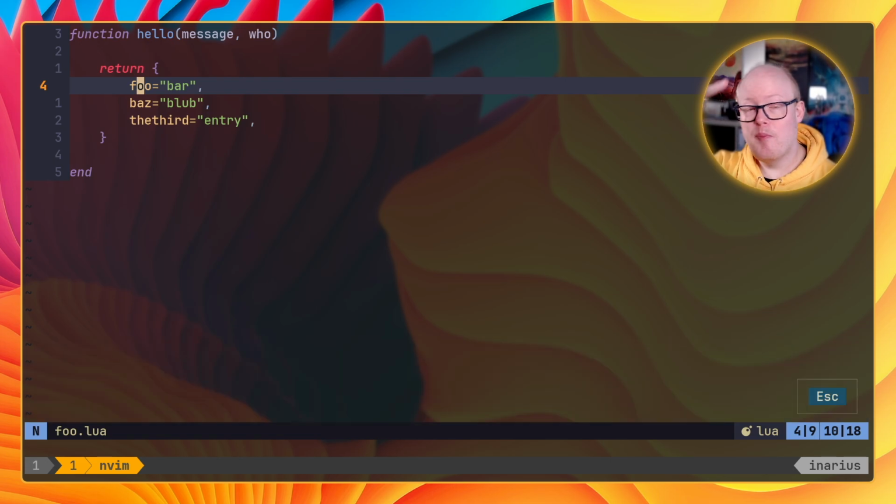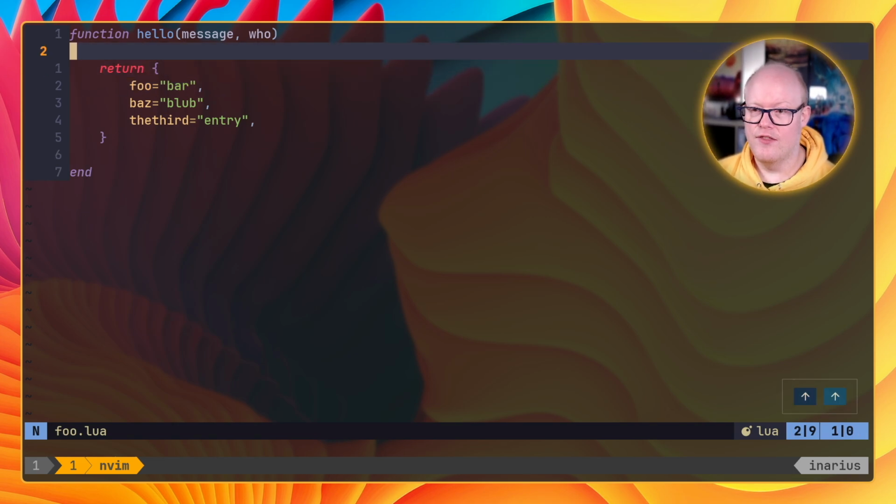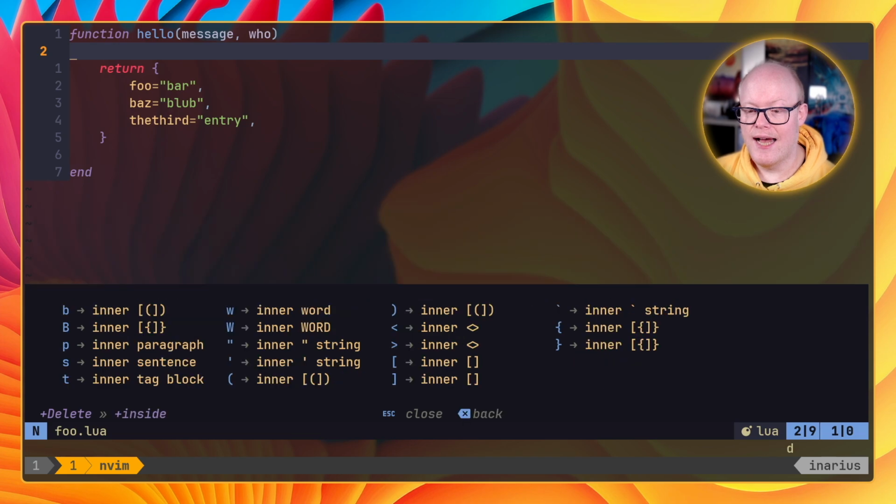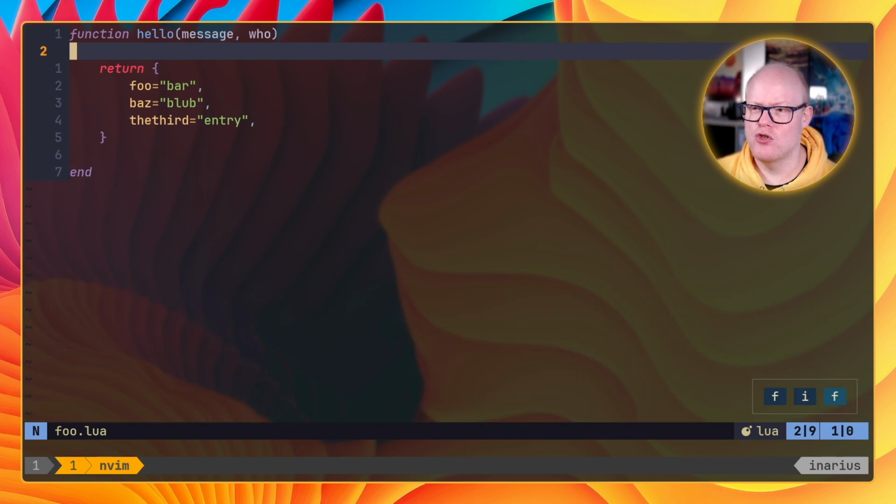So if we go back to our selection with text objects, and I want, for example, to delete something like the inside of this function or the outside of this function, I know that I want to delete something inside, but I don't know anymore what the key for function is. So I simply press DI, and I will already be greeted with information about what I can now delete. And interestingly enough, there is now no entry for the F for function, because that should actually work.